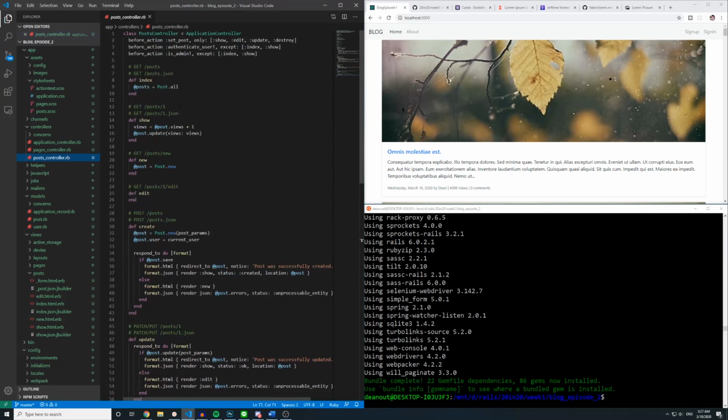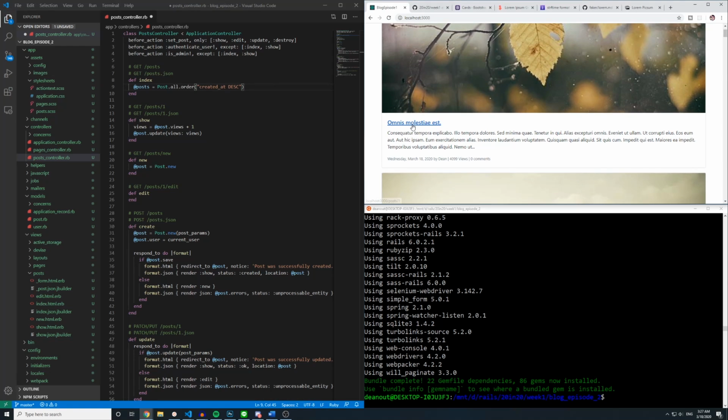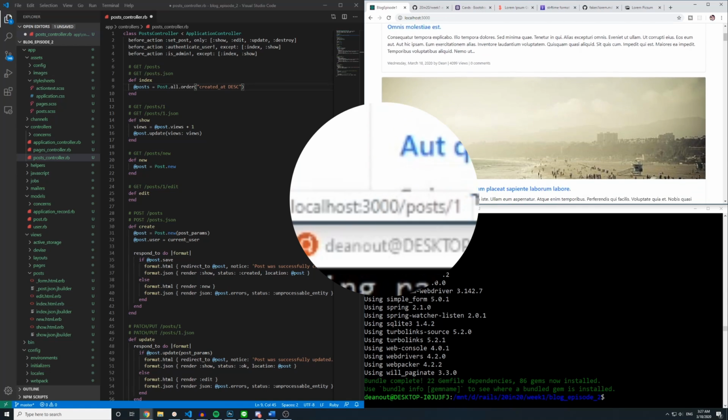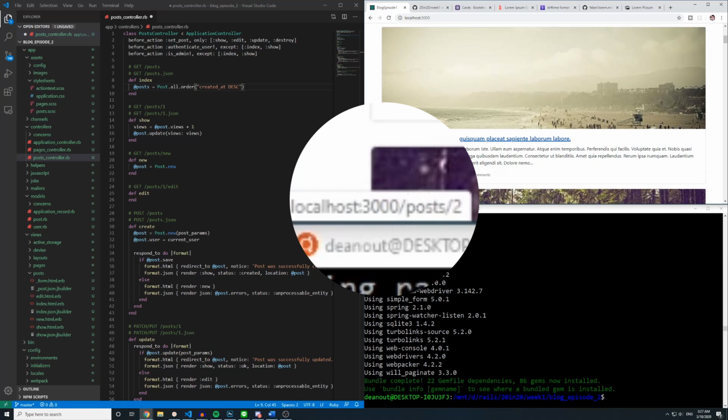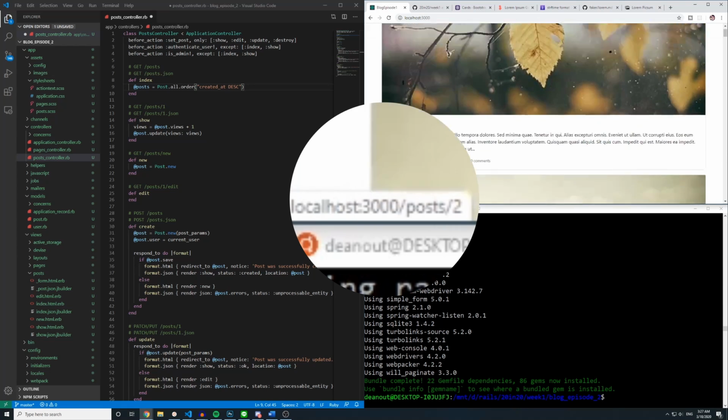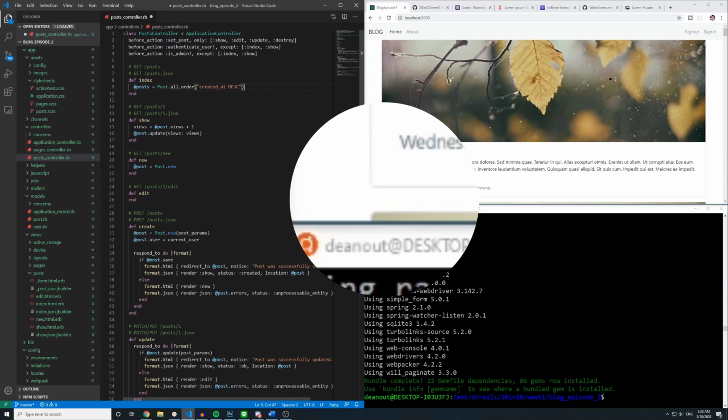And then in the index, instead of Post.all, we want to do Post.all.order created_at, and then all caps DESC, which is going to reverse the order. Right now, the first post, if the server's down. But if I were to click on this, and actually in the bottom right here, you can see it says /post/1 and then /post/2. We want it to be /post/25, so you see the newest post first, and that's what this is doing.